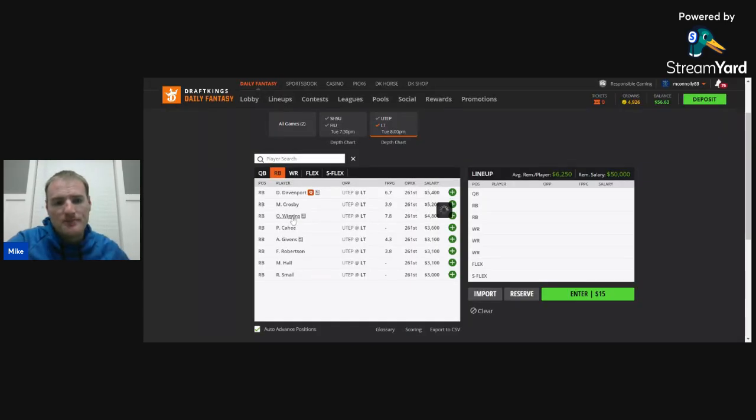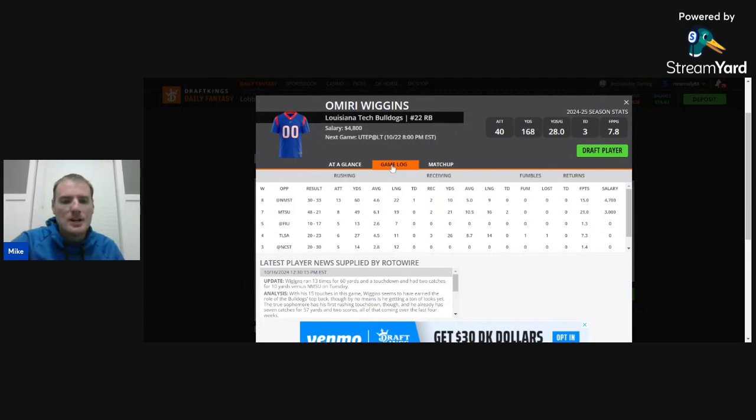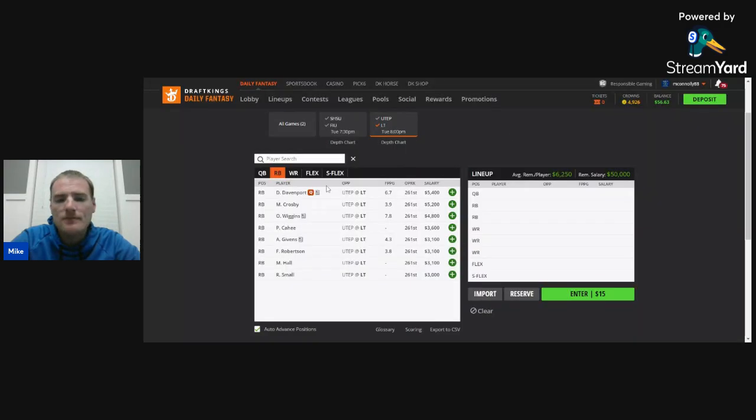But Amiri Wiggins was the guy. He is starting to emerge as the 1A in this committee. He had 13 carries against New Mexico State, was able to score a touchdown, and was targeted twice in the passing game as well. 15 DraftKings points, which followed 21 DraftKings points against Middle Tennessee State. I think if you want to roster any one running back, it's going to be Amiri Wiggins.